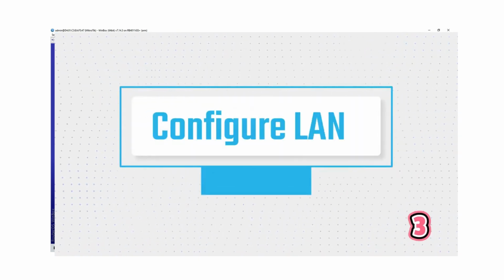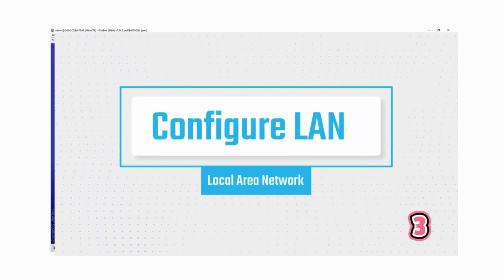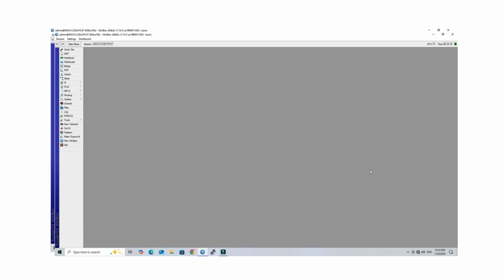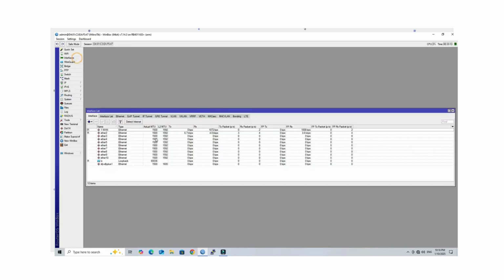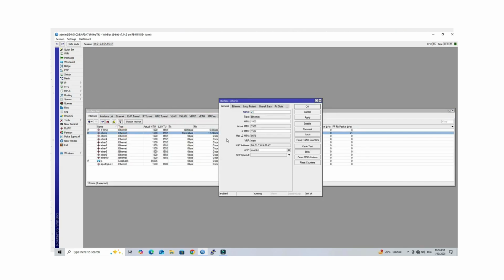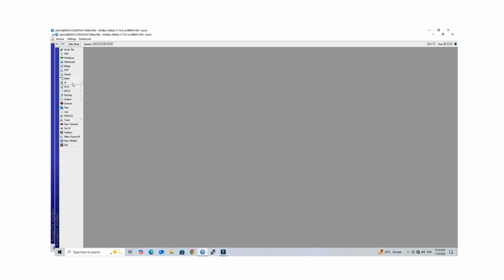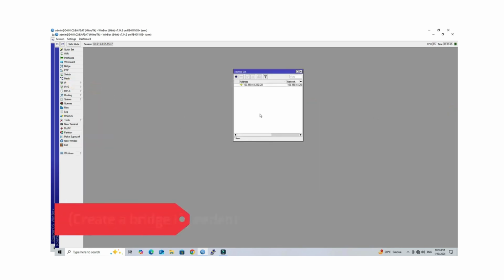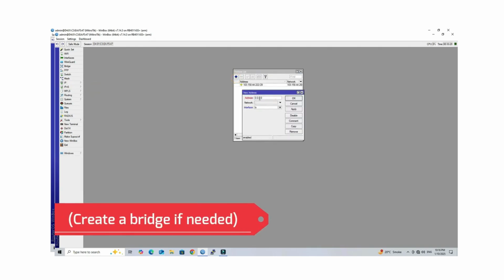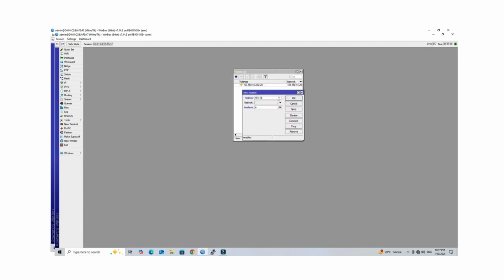Step 3. Configure local area network. Next, go to IP, then select Addresses. Click the plus button to add a new IP address. Enter a private IP address to the LAN interface.